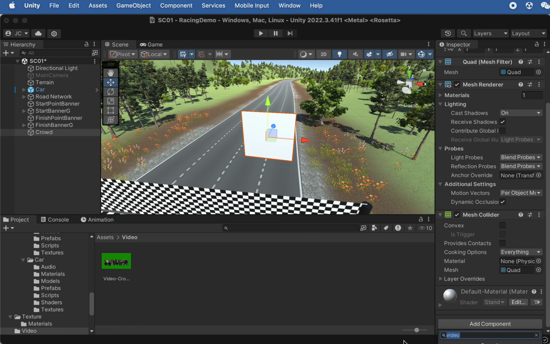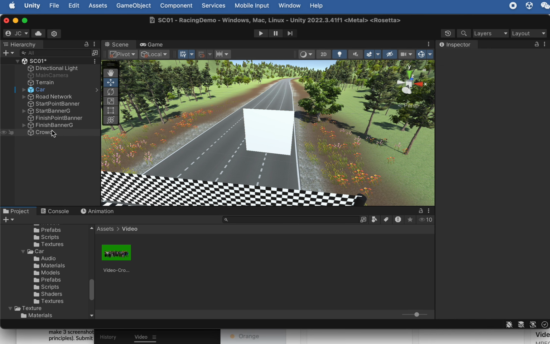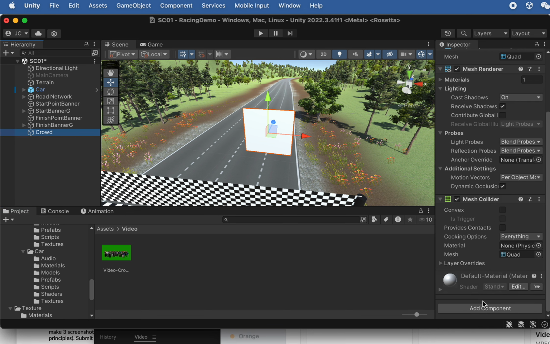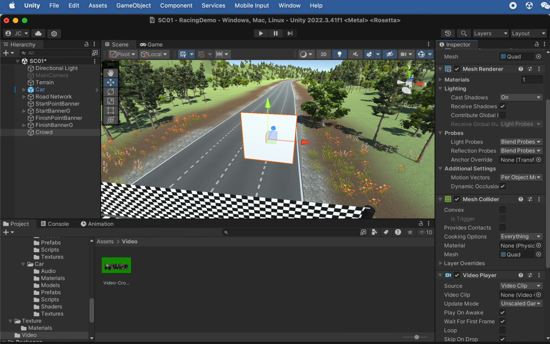It's outside of the frame. Let me show you. If you click on add component, yeah, here we go. Search for video. You should see video player. So add the video player.